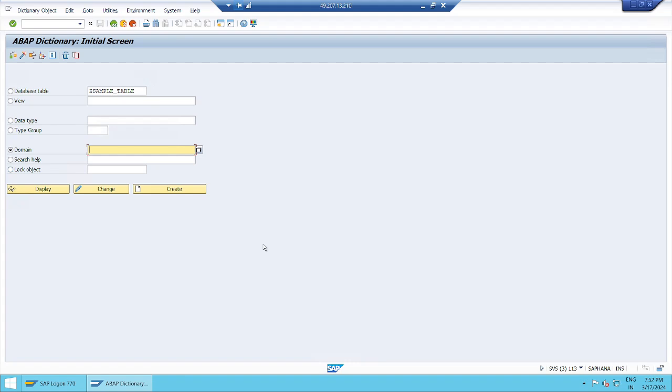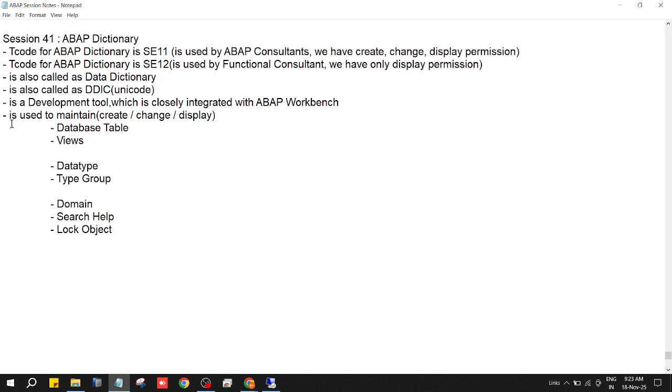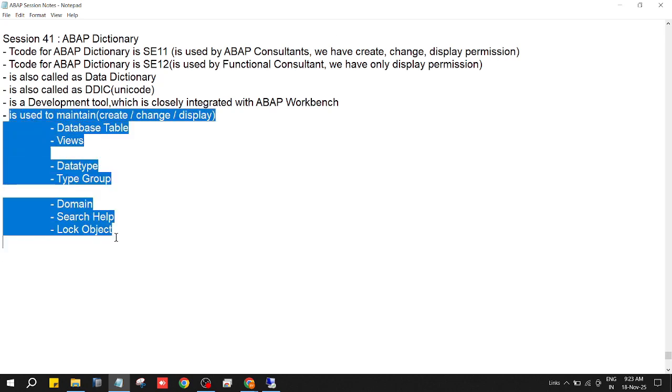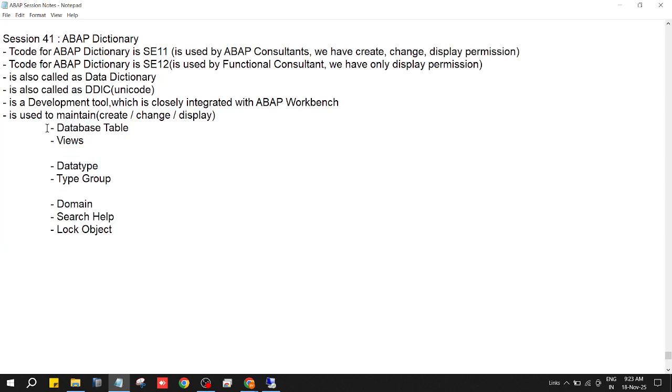This is one meaning: you can maintain all those things. We have to learn tables and views, everything. All the seven are important, and we are going to study everything also. Next, we move on to the ABAP dictionary definition.